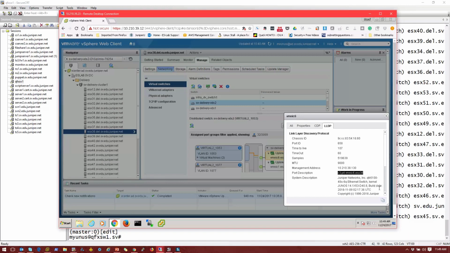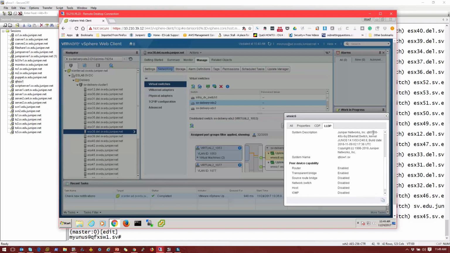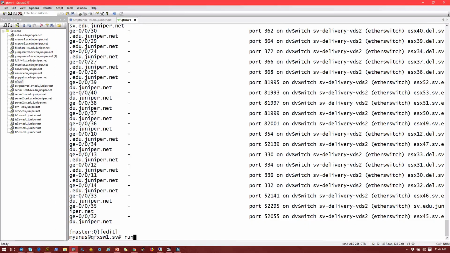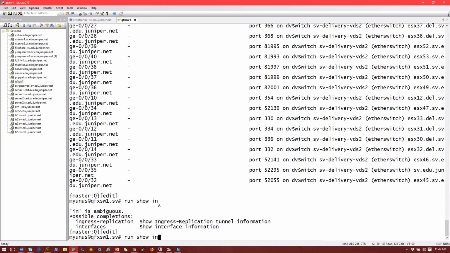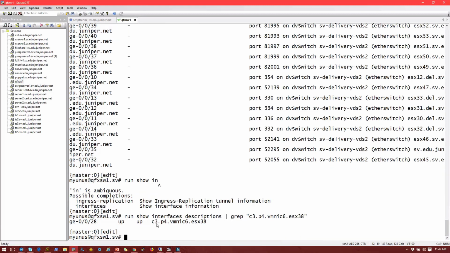It also gives you details about what switch model it is, QFX5100, all those good stuff, and what the host name of the switch is, right? And all those details. So I'm going to run show interfaces descriptions, grep for that particular port description, and I can see it's ge-0/0/28. So if I have some configuration issue or connectivity problem with this ESXi server, I can go to this interface and investigate the configuration, right? So this is very handy. I hope this video helps. Thank you for watching.